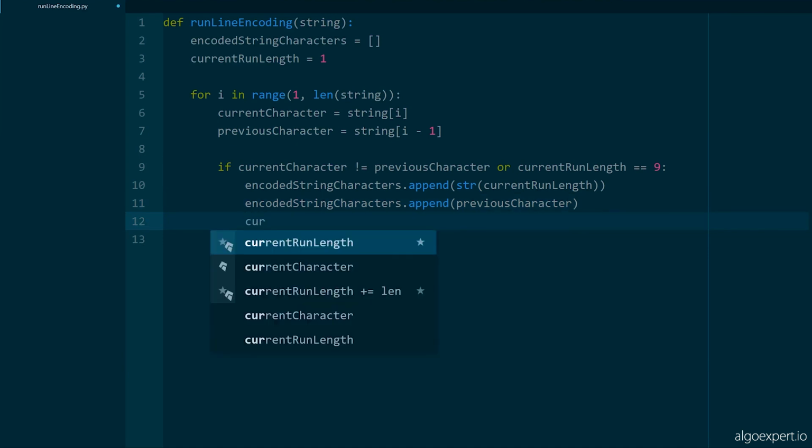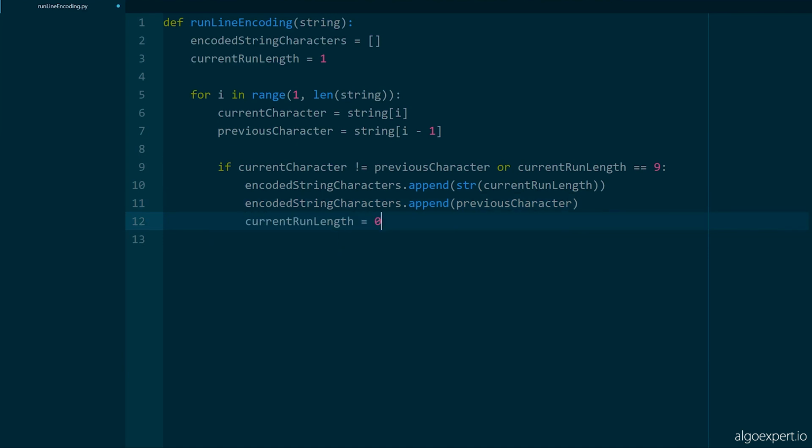After we do this, what we'll need to do is reset the current run length, and we're going to reset this to 0. The reason we're not going to reset this to 1 is because no matter what, at the end of our for loop, we're going to add 1, plus equals 1, to our current run length. So just looking through this quickly, we're going to loop through all of the values in our string.